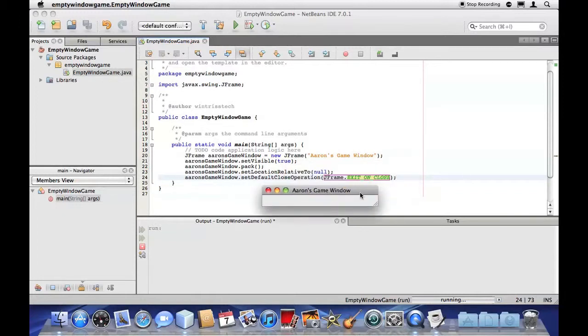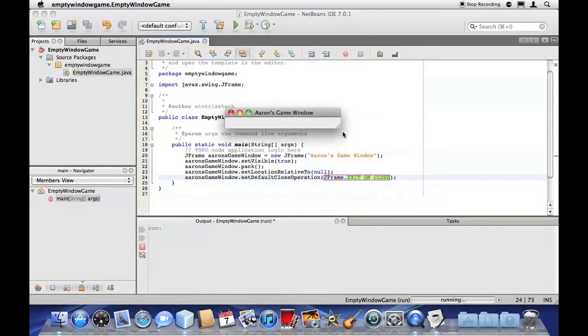And that's pretty much it. In the next video, we're going to be setting the size of this window when it pops up, and we're going to be starting to draw some graphics into the window.